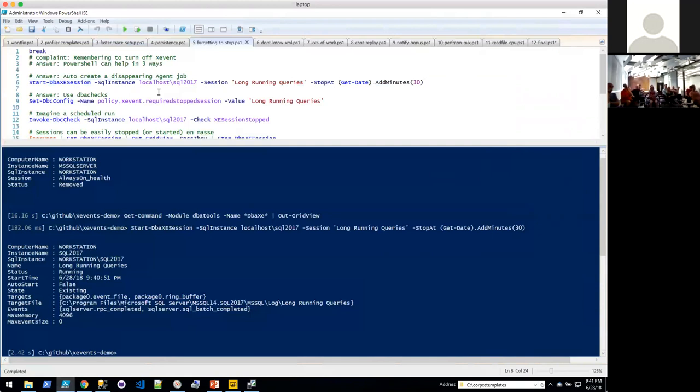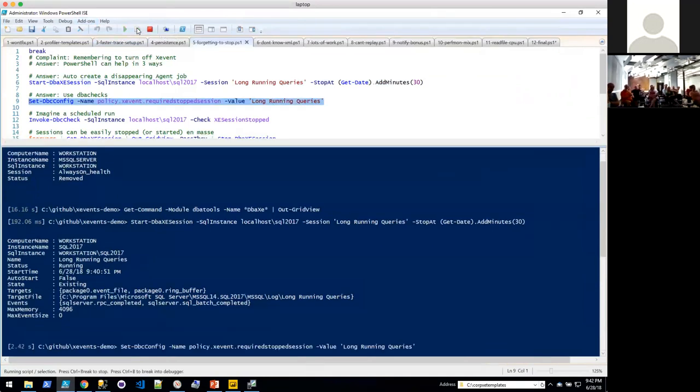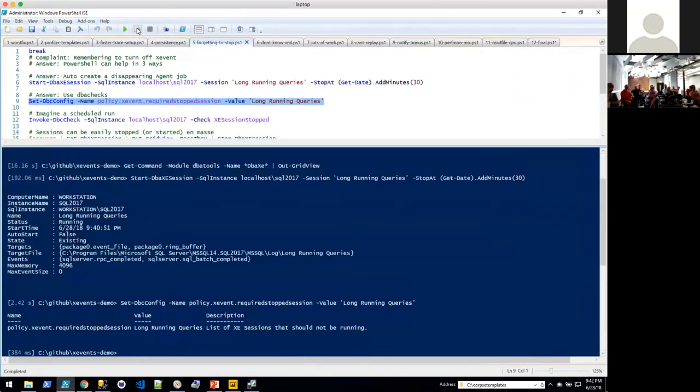dbatools is a module that was built by the SQL community. You know how we all have checklists? Whenever you wake up as a DBA, you have your daily, weekly, monthly checklists. That's what dbatools does. So you can also use this. Won't get into it super much, but you could just say, listen, long-running queries must always be stopped whenever this command runs at 12 o'clock at night.